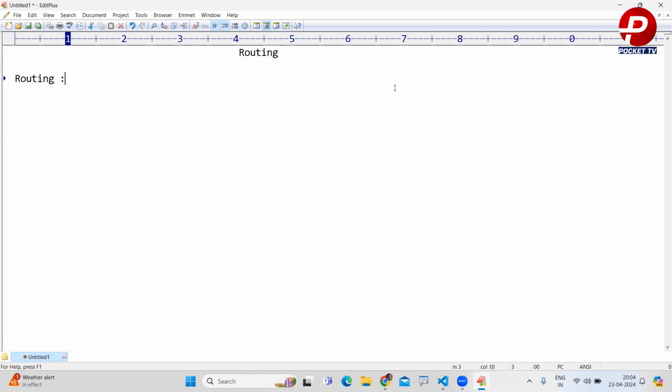Routing is the concept of navigating, nothing but moving between the pages. What are the pages? Suppose there is a home page, contact page, services page. Just moving between the pages is actually called routing.